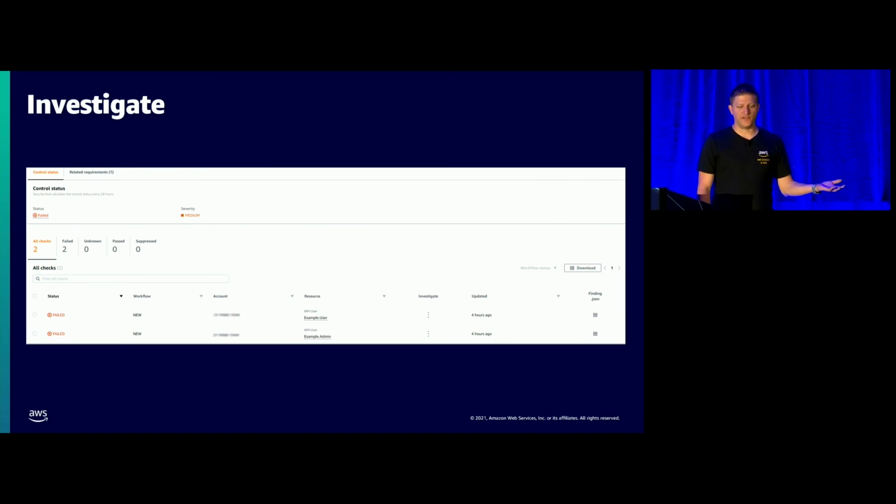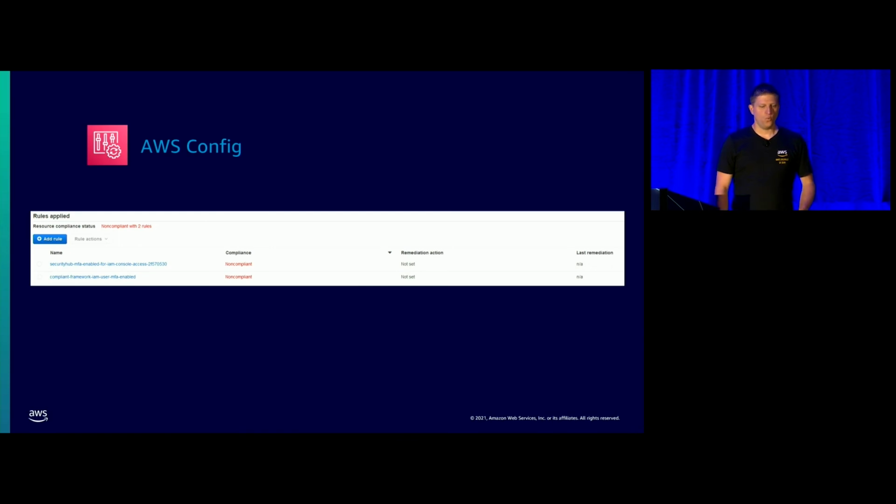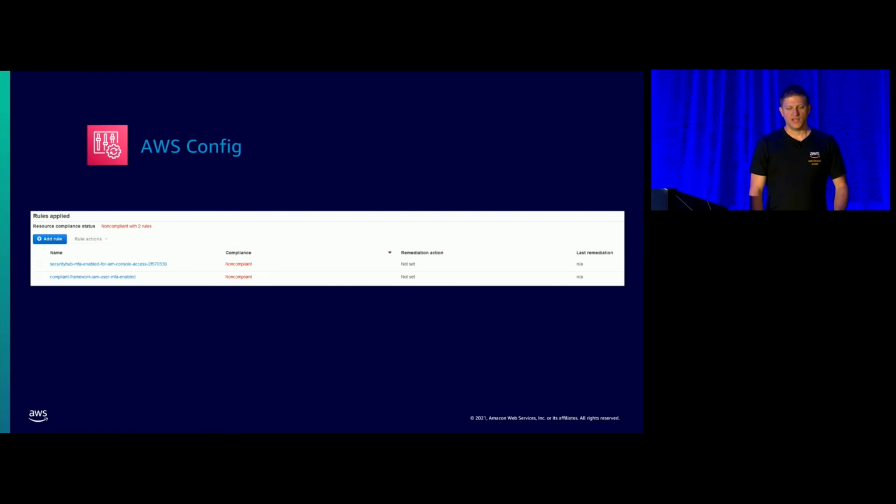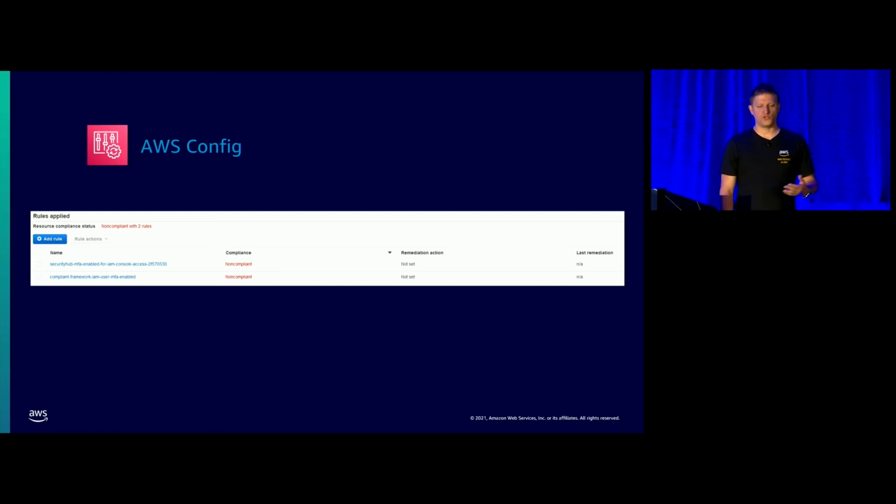So now we have to investigate. By drilling down into the finding in AWS Security Hub, we can select Investigate on the example admin user. Once we select Investigate, we are navigated over to AWS Config. In AWS Config, we can see which rules are not in compliance, and we can even set a remediation action to auto-remediate this further. But before we do that, we should investigate more to see who created this new user and if they have even accessed the environment.